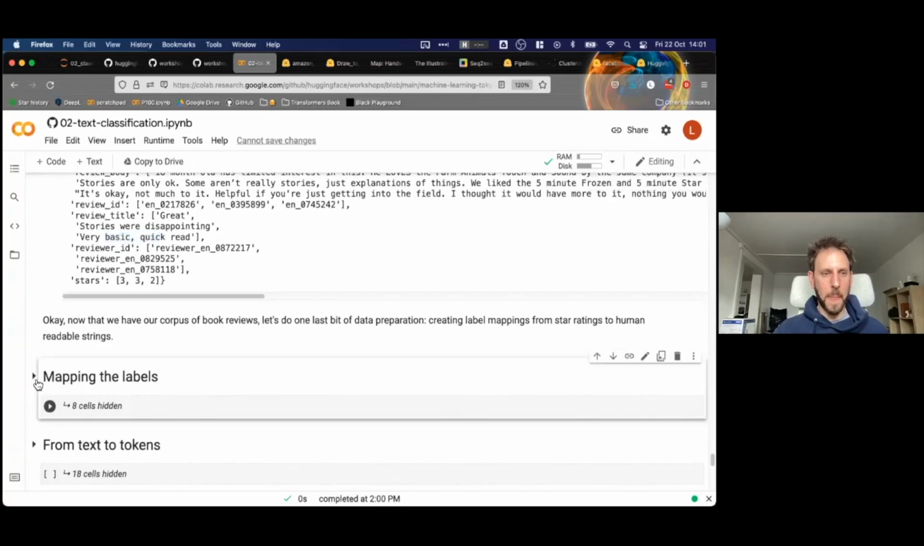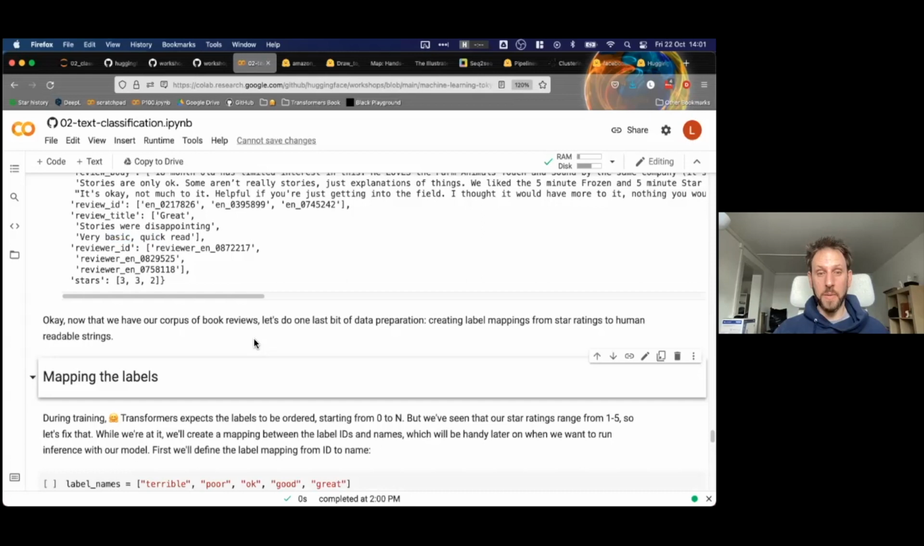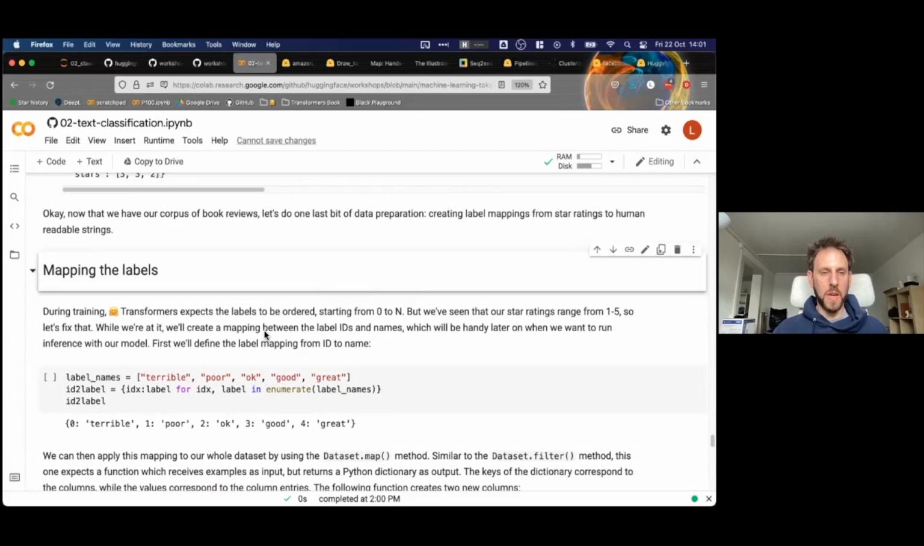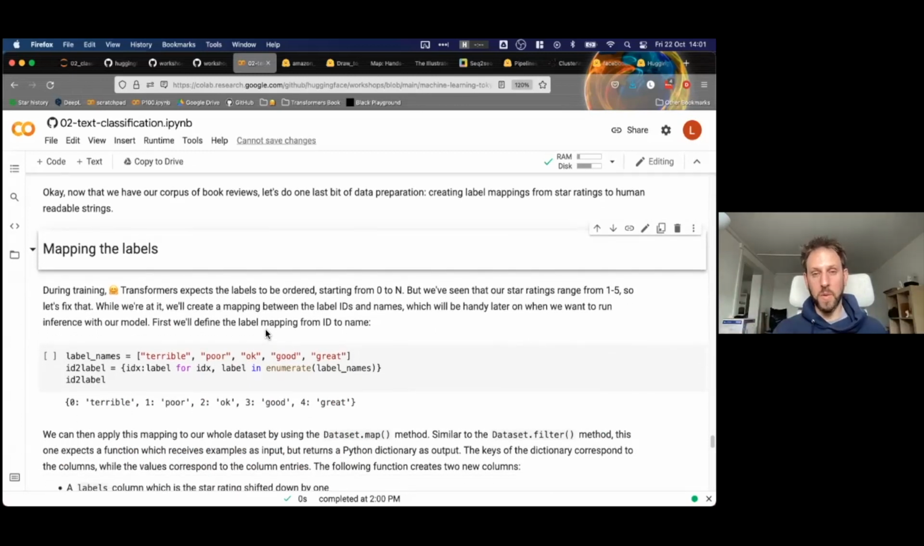Cool. So that was filtering the data. And now we want to do some transformations to kind of clean it up a little bit. So the first thing that we should tackle is the labels. So we're told that we've got star ratings, which go from 1 to 5. But all of the models in the Transformers library expect that your labels start from 0 to n. And that's because it's a convention in computer science to start counting from 0.